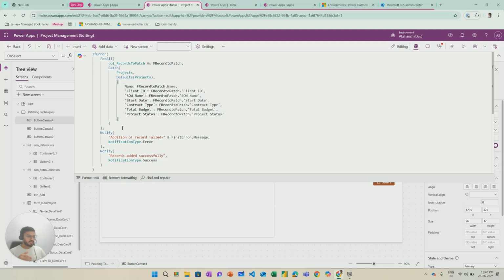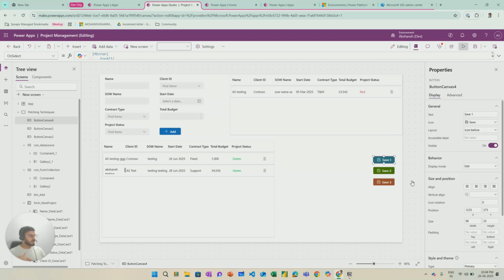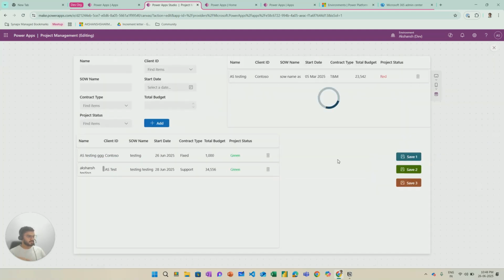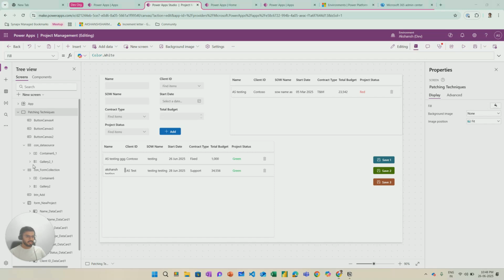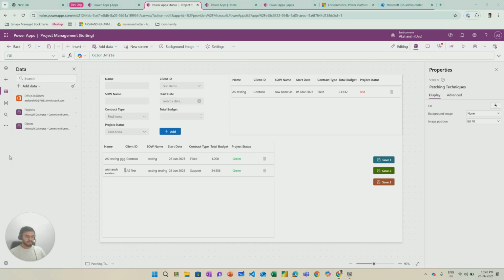Now, I explained why this is the worst approach, and let's see how this patches. So let's quickly hit submit. Perfect. All right, our records got patched successfully. Let me just quickly refresh the data source so that we can see those newly patched records. Projects, refresh.